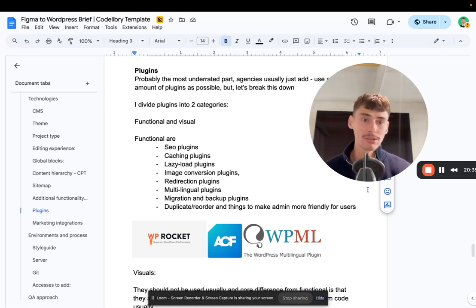And there are functional things that you can do with custom code, but it would take you years, months, weeks to write, and the project does not have the budget for that for sure. So SEO plugins, cache plugins, lazy load, some image stuff, multi-language plugins, redirection stuff, migration tools, debug tools, duplicate and reorder stuff. No need to write them. Just use whatever is on the market.